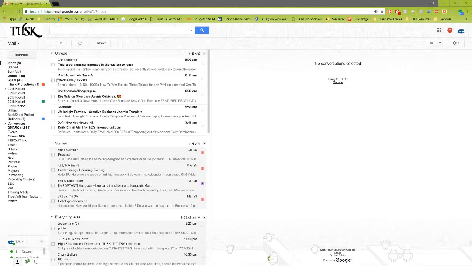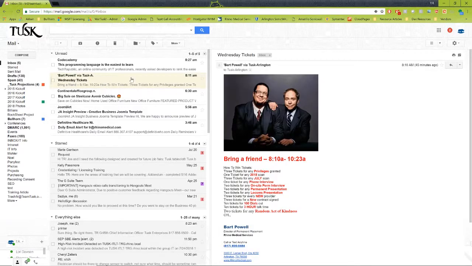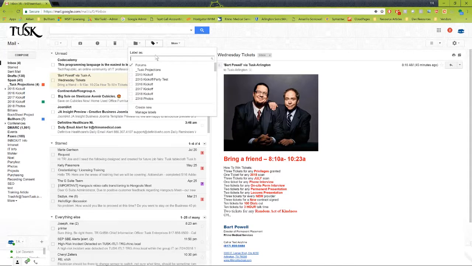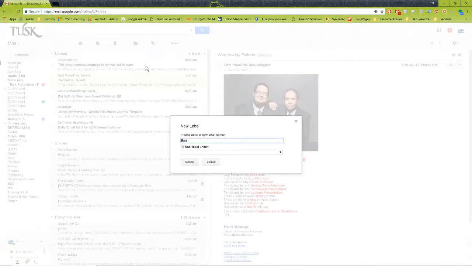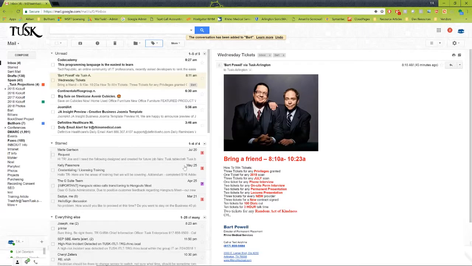So let's say that this email right here from Bart, I want to label it. So I'm going to go up here to Labels, and I don't have a label for Bart already, so I'm just going to say Bart, and then say Create New. Now at this point I can nest it, so if I have a label called Clients or Coworkers, then I could put it under Coworkers and nest Bart under there with everybody else. I'm not going to this time, so I'm just going to go ahead and hit Create.